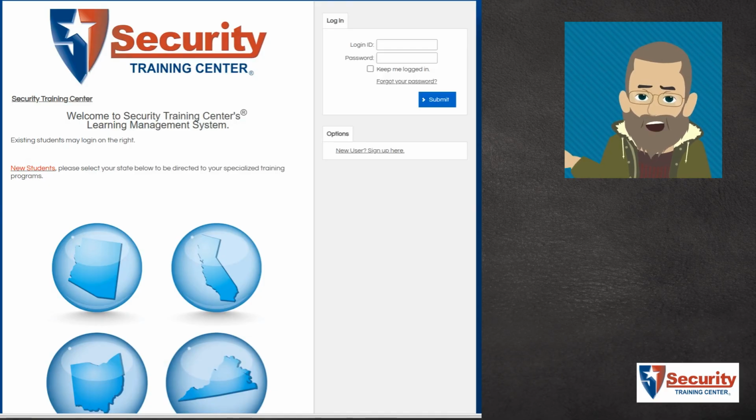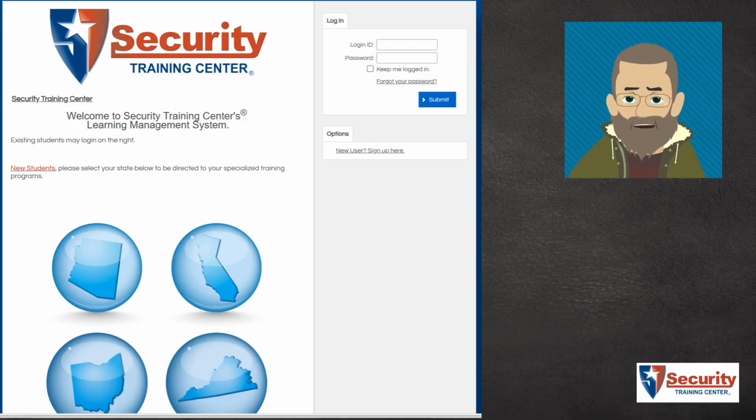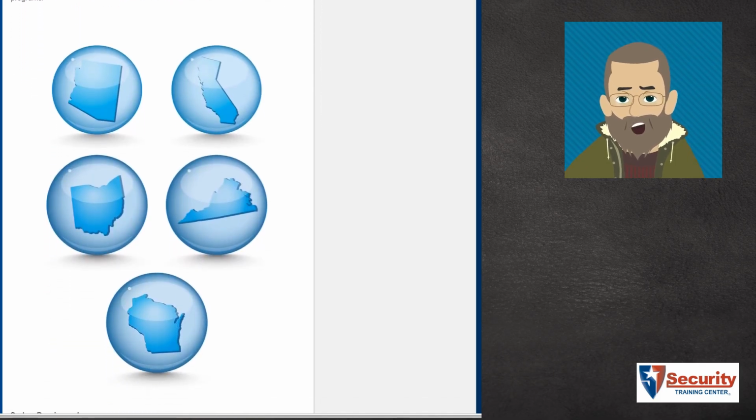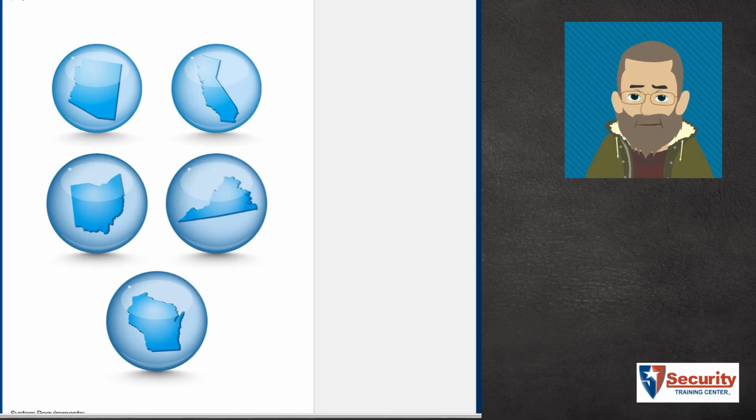New users must scroll down to their state and click their state map. This is an important step. If you select the wrong state, you will not see the courses designed for your state. We will use Arizona as an example.